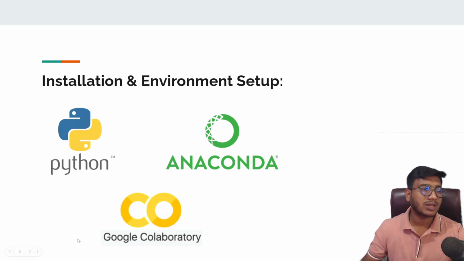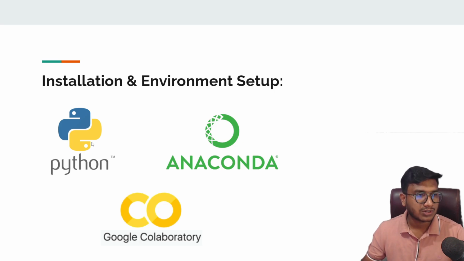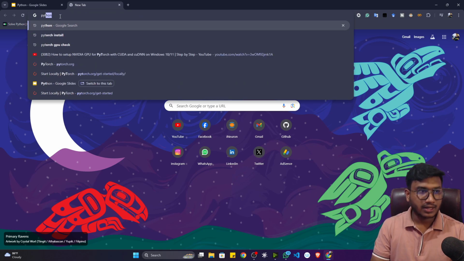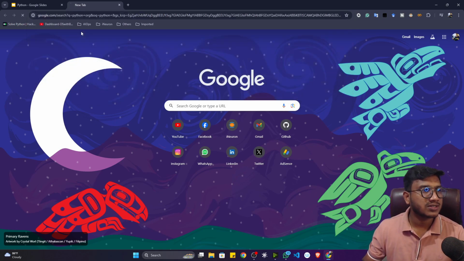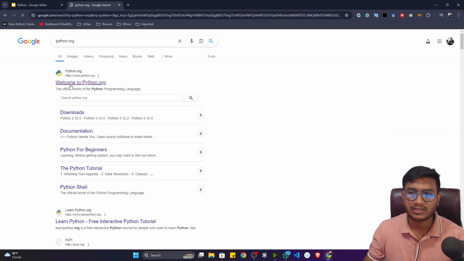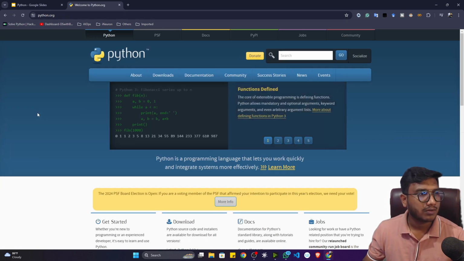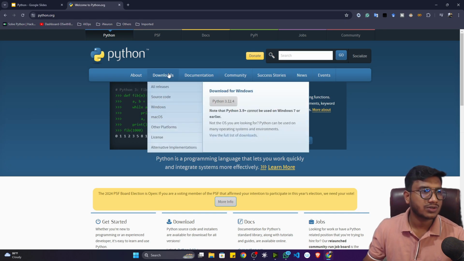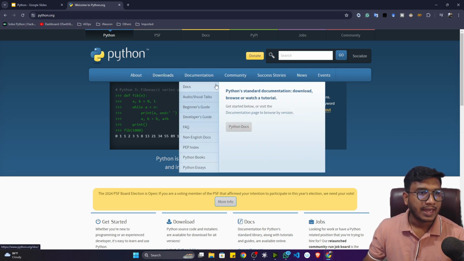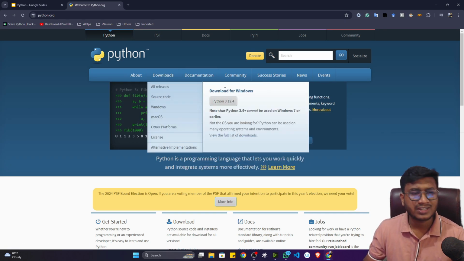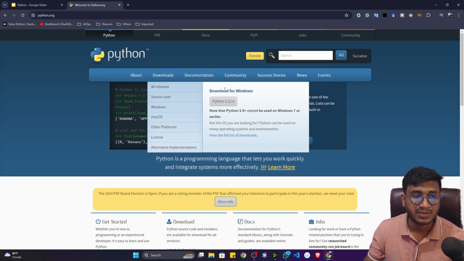First of all, let me show you the official Python installer. For this, I'm going to open up Google. Here you can search for python.org. This is the official Python website. Here you will get this installer. If you click on download, you can see the download for Windows. It is also available for the other operating systems like Mac OS and Linux. All the operating systems are available.